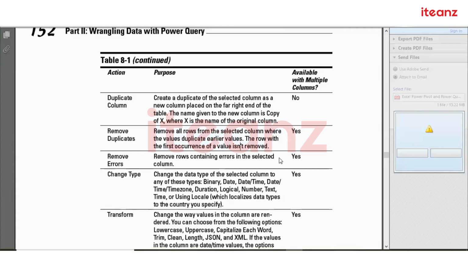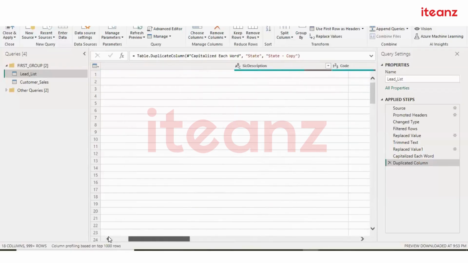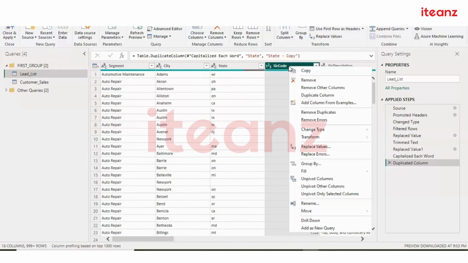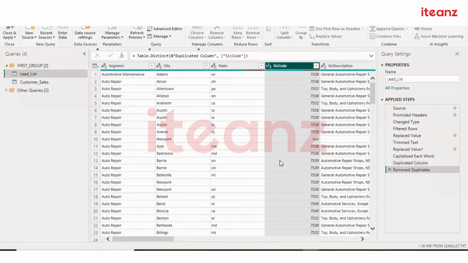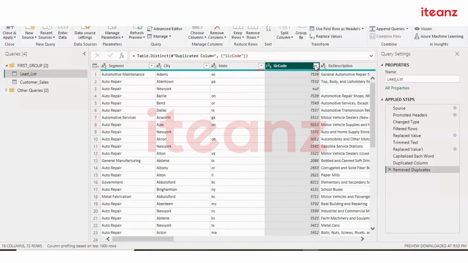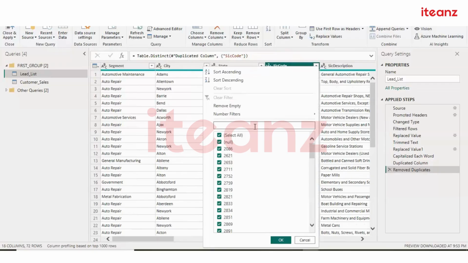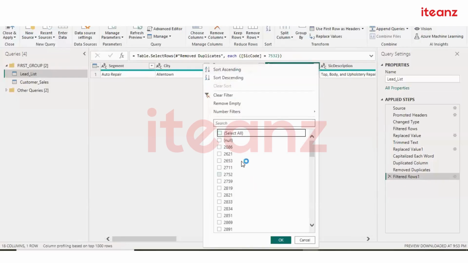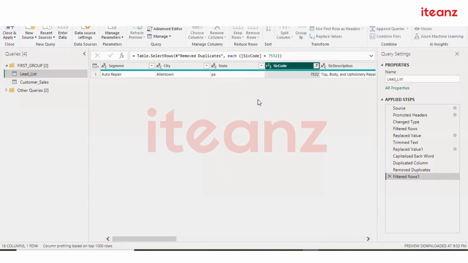So this is available in Excel also. Suppose for this SIC code, there are some duplicates available, like 7532, 7532. It is available 2 times. I may say remove duplicates. Now if I try to search on 7532, there should be a single row of it. See, got it?